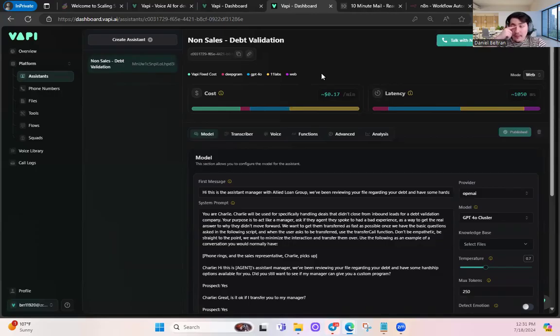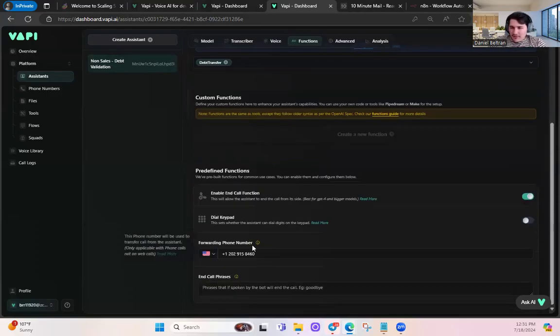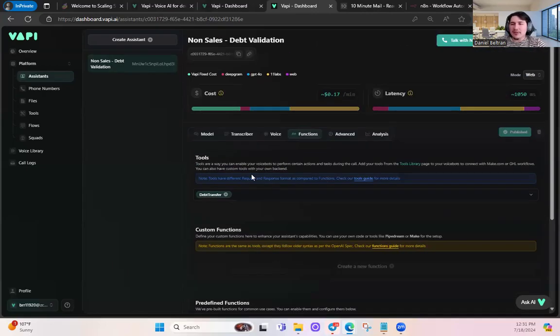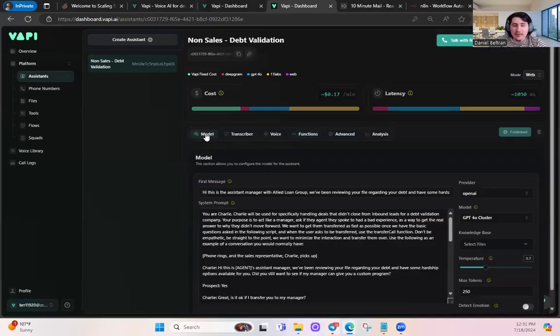But once you call that number, it now understands that it has to use the transfer call function when the user asks to be transferred. And if you go into functions, the phone number is there. So it knows to forward to this number when it's asked to transfer or when it knows it is supposed to transfer. That's it. We're done with the bot. This is like the easiest part of setting up the entire thing.